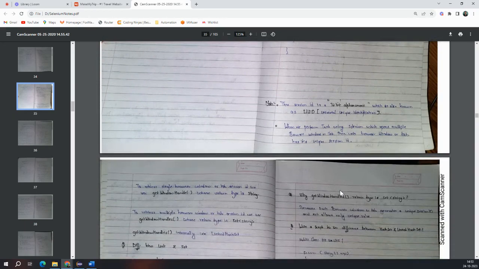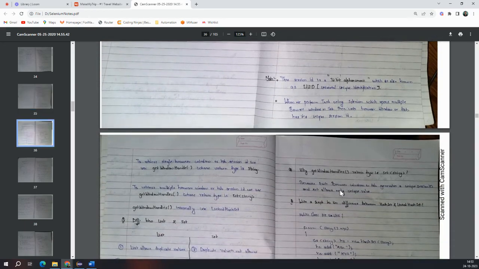So what is a session ID? Basically, a session ID is a 32-bit alphanumeric unique identifier, UUID, universally unique identifier, and that is used for a particular tab. Every tab has its unique session ID. In order to retrieve a single session ID in Selenium, we use the getWindowHandle method, which is used to get the session ID of the current tab.